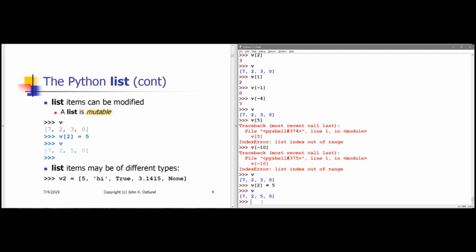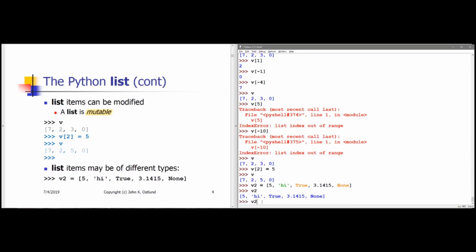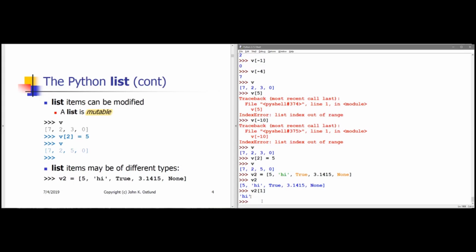And here at the bottom of slide 4, I have another example of a list, this time containing mixed data types: 5, "hi", True, 3.1415, and None. All right, so this is perfectly reasonable as well, and I can also access the items in here. So V sub 1 is going to be the string "hi".